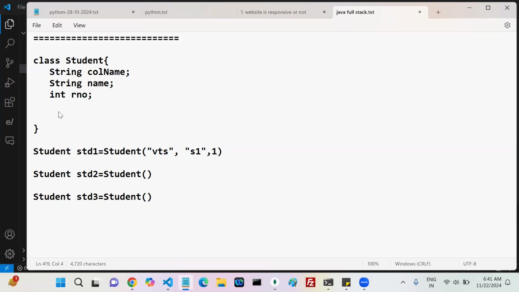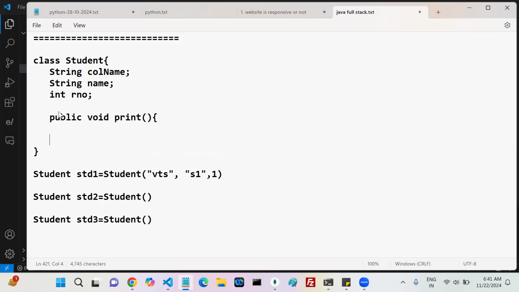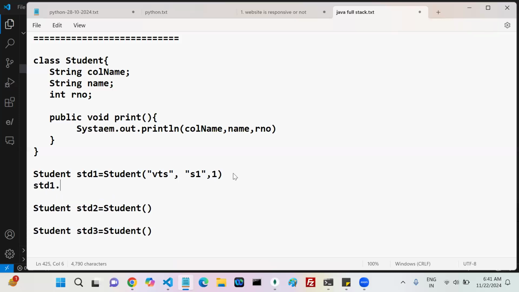Create one method: public void print. Here I just want to print, so System.out.println. I want to write my college name, the next one is name, and the next one is roll number. Done. Now you tell std1.print.